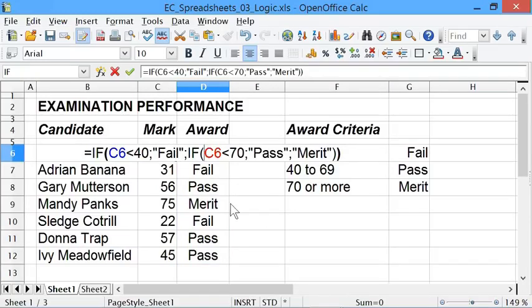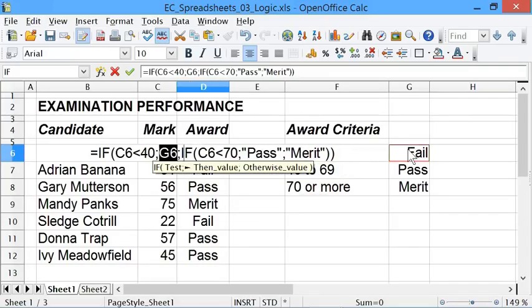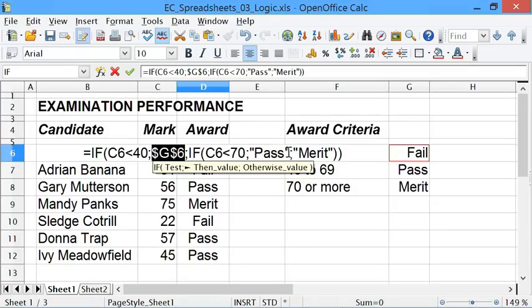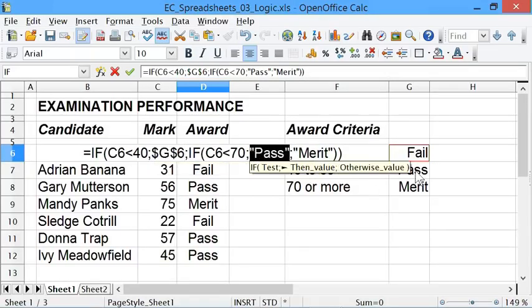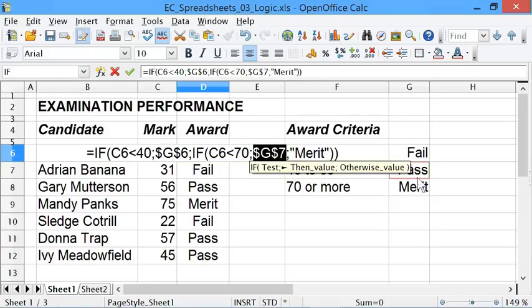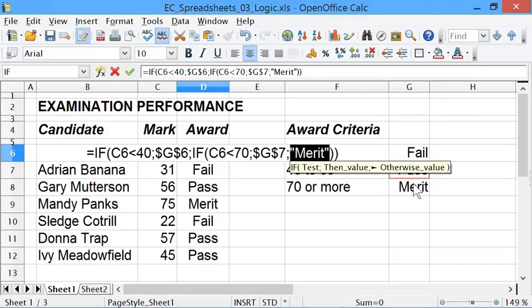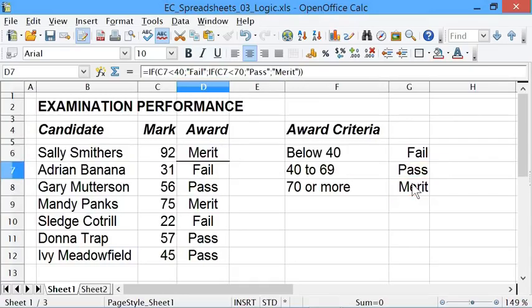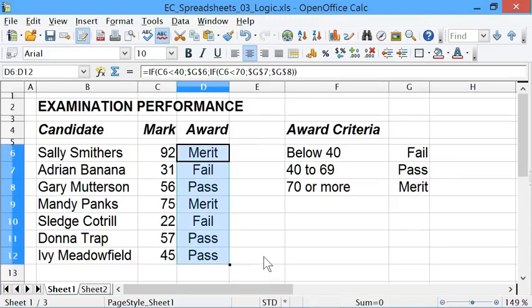We could of course have done that a little bit neater. We could have actually linked things through to actual cell references. So we could have taken fail there from G6. I could have gone like that and put the $ in. I could have gone to pass, and rather than that done pass from there, and again put $ in. And for merit we could have gone to there and picked up that, and again put $ in. That's just a neater solution. Drag it down. We've got that down there.